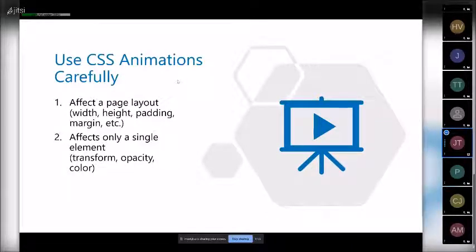All right, so another issue that we often run into when we inherit an application from a client is CSS animations that are kind of heavy on the browser. One of the ways that you could evaluate what a good CSS animation versus a bad CSS animation might be is to look at whether the animation you're doing is going to affect the page layout, things like the width, the height, the padding, the margin, and so on, versus whether it's going to affect a single element, like changing the opacity or doing a transform on an element.